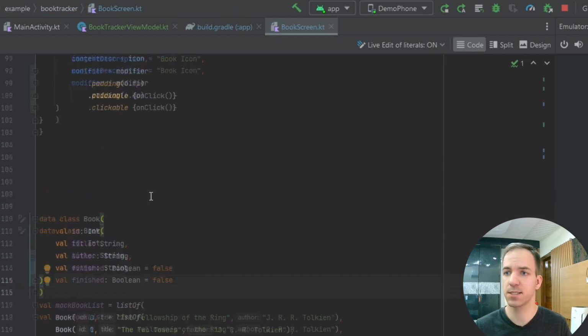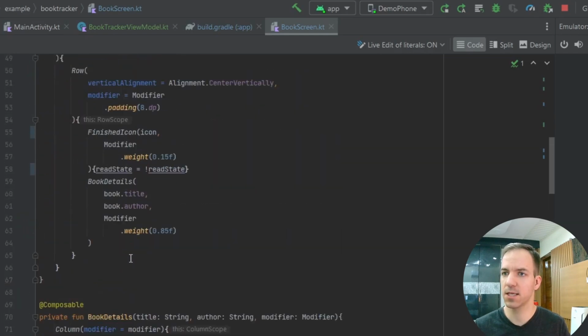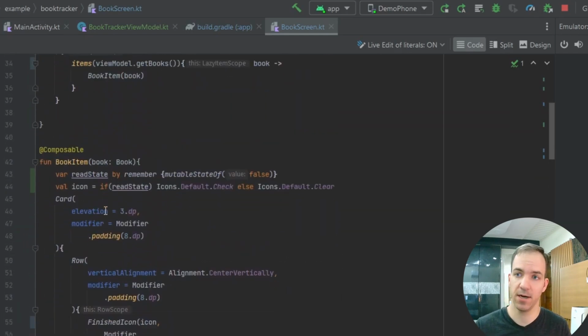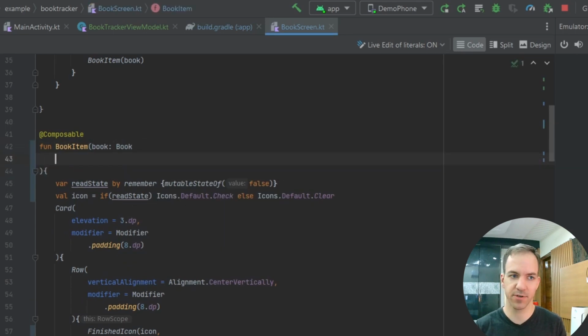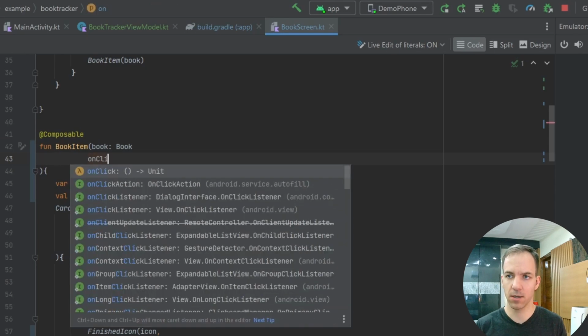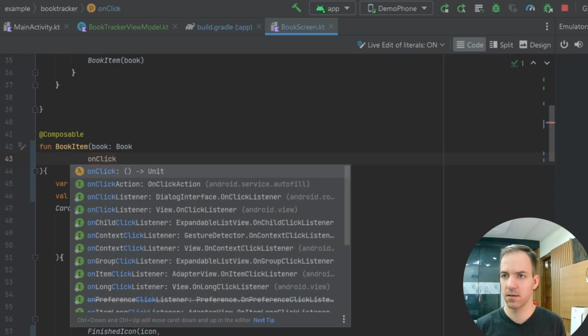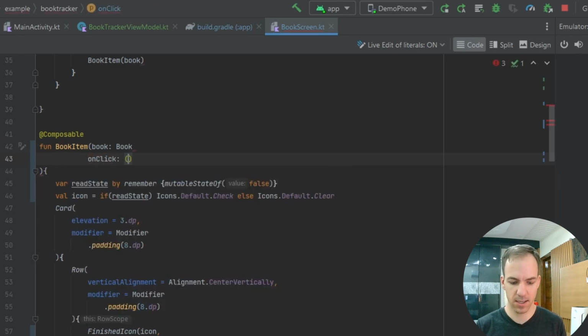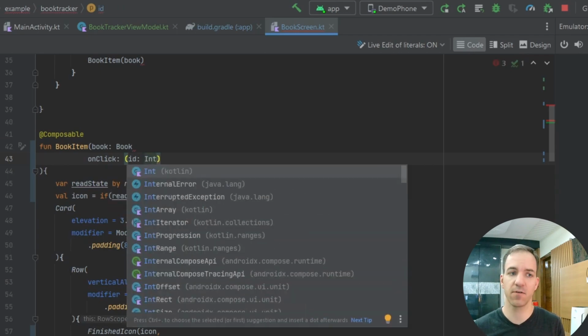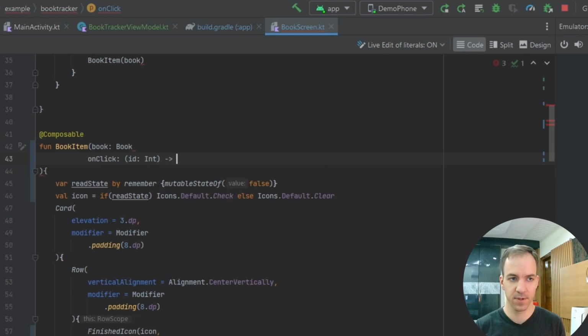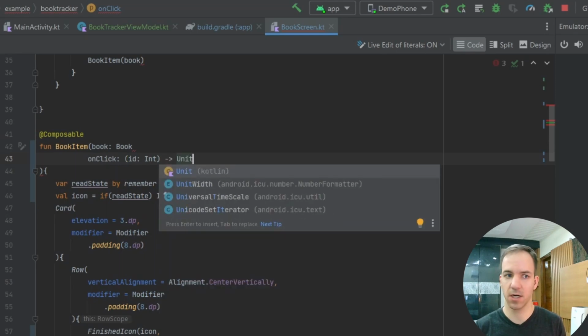Since we still have that same behavior going on, let's keep hoisting that state up. So what we're going to do here is we have our book parameter. We're going to add one more parameter here, on click, and on click is going to have an ID that we're passing in for the ID of our item in the list. And then that's just going to return a Kotlin unit.